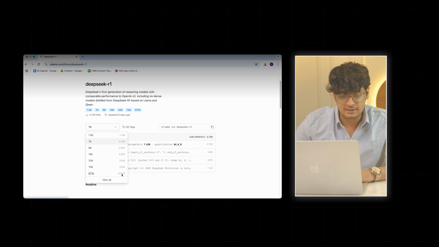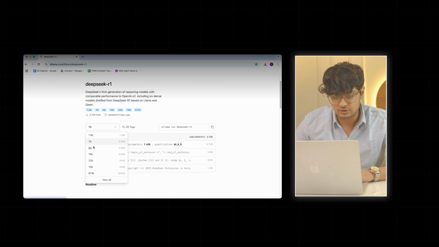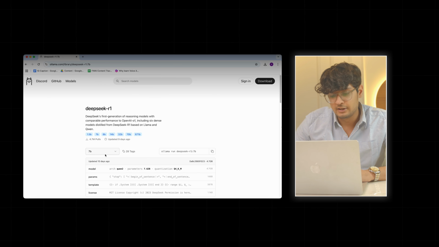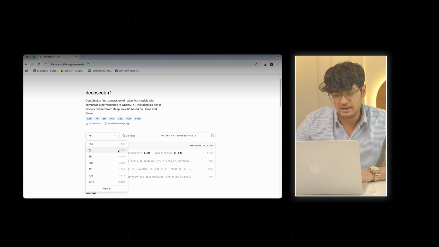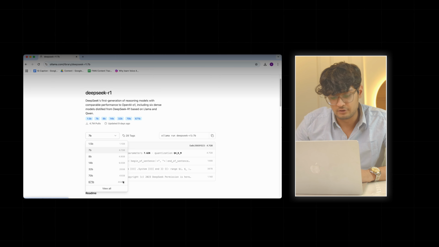I'll settle for 7 billion parameters. I can also do 8, but I'll settle for 7 billion for this video. Basically, a good measure over here would be to look at the size and multiply it by 1.5. If that is under the RAM of your current laptop or PC, whatever you're using, then it can run on that machine.